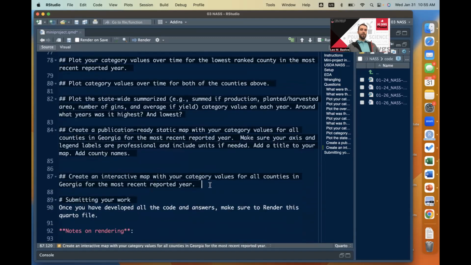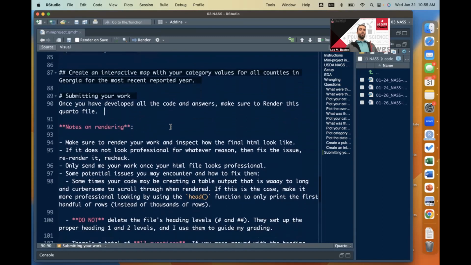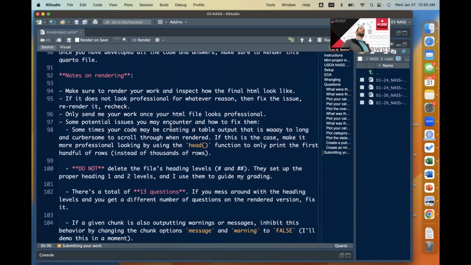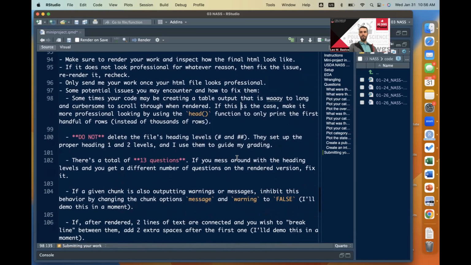So I have 13 questions for you. Whenever you're ready to submit your work, I want you to render this to a Quarto file, just like we did the last couple of scripts. Remember that if you leave any errors in your code in your chunks, it will not render. So make sure that you have your code clean, that everything runs when you run it one by one. That way you make sure that it renders well. A couple of notes on rendering here that I do want to emphasize.